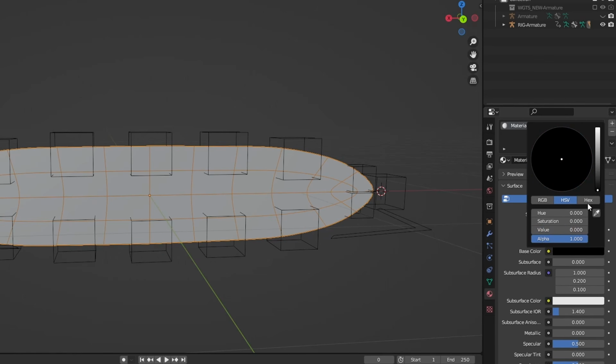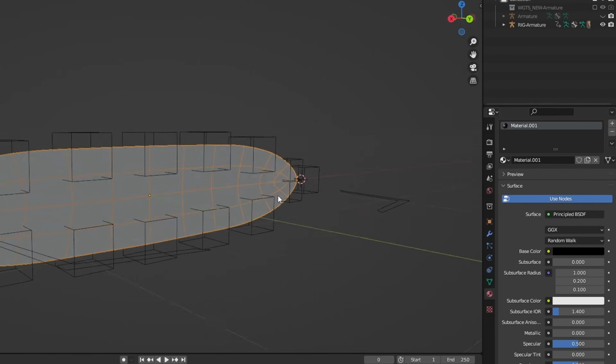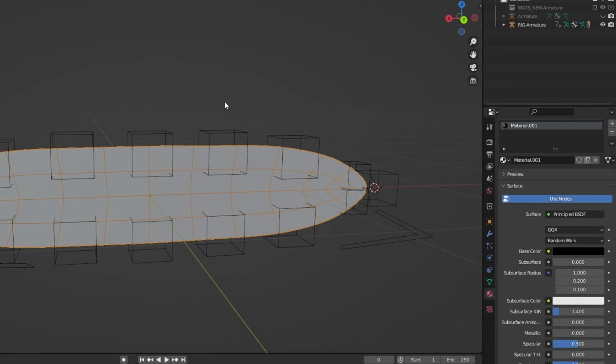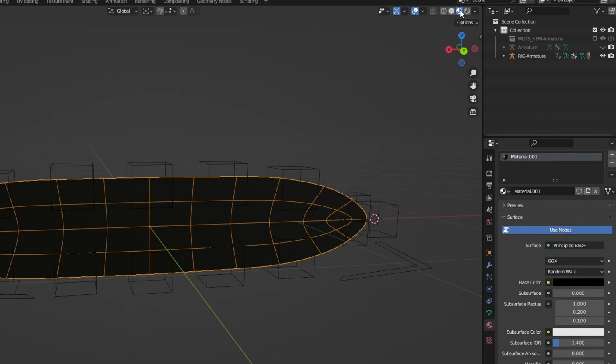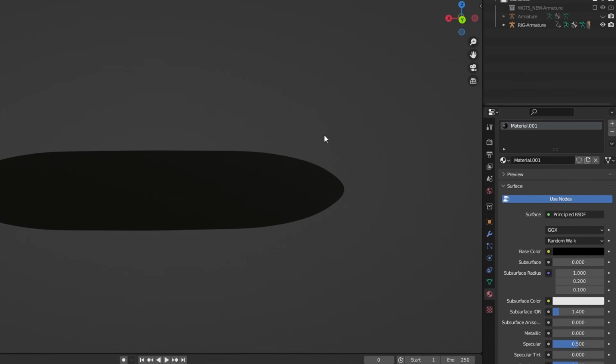Now as you can see, you can't actually see it right here. It's because we're in solid mode. We need to go up here to rendered mode. As you can see, now we can see the colors. And it changes in real time.